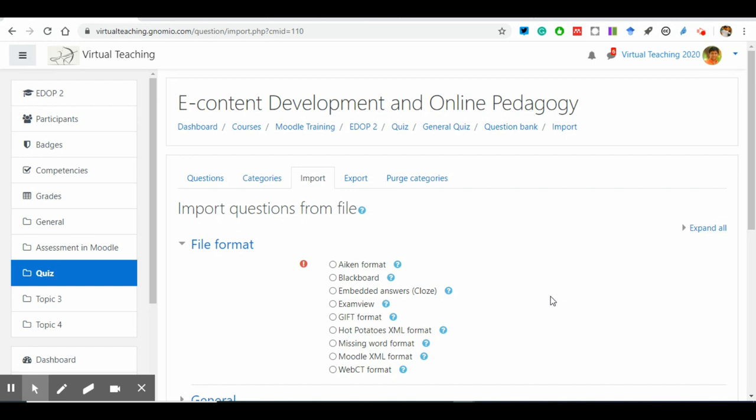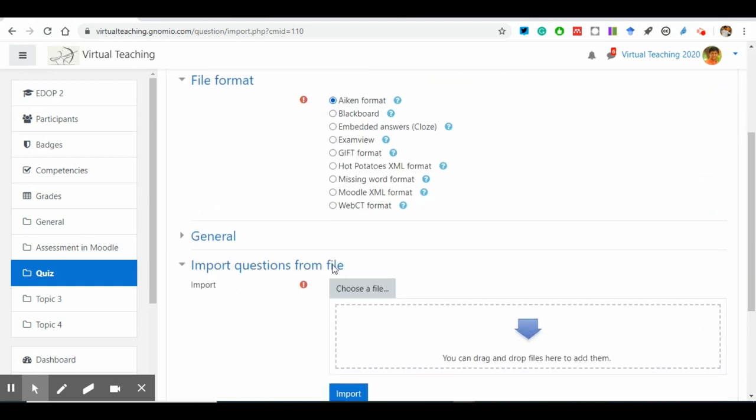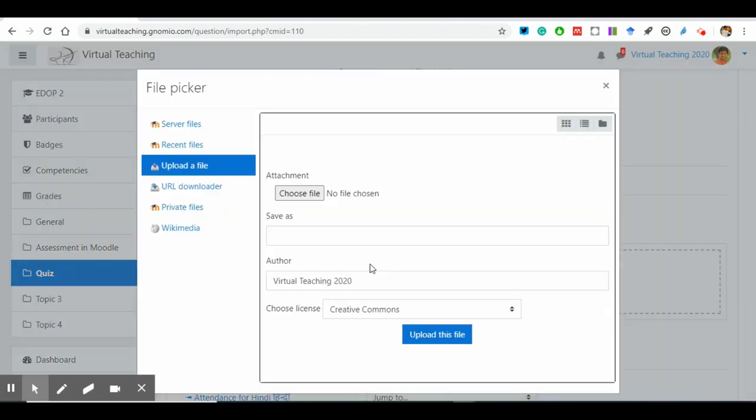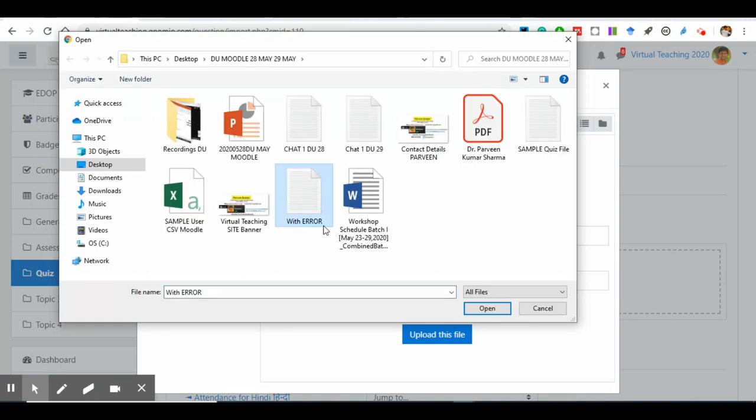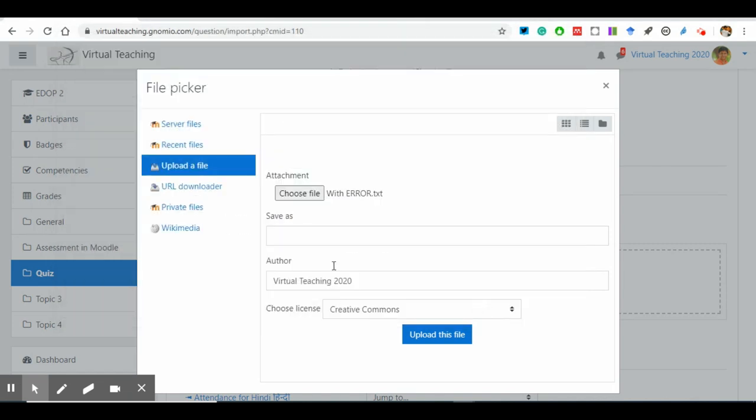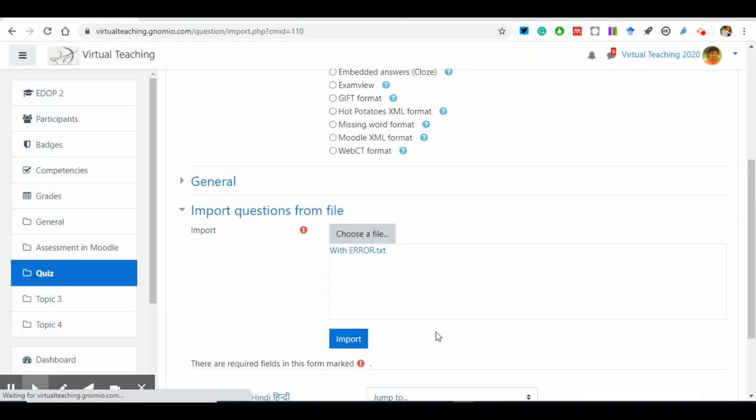So if you are uploading a question bank, multiple choice, notepad file, you have to select the format, AIKEN. This is a simple format for importing multiple choice questions from a text file. What I have done, everyone, I'm clicking on the format, choosing my file. Here is the file. Upload this file.